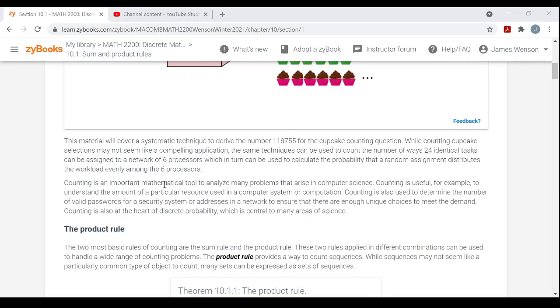Counting is an important mathematical tool to analyze many problems that arise in computer science. Counting is useful, for example, to understand the amount of a particular resource used in a computer system or computation. Counting is also used to determine the number of valid passwords for a security system or addresses in a network to ensure that there are enough unique choices to meet the demand. Counting is also at the heart of discrete probability, which is central to many areas of science. All right, so there's your intro.